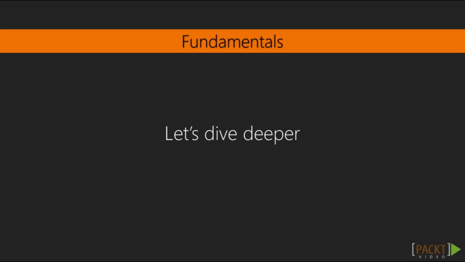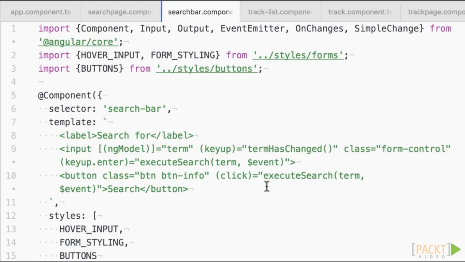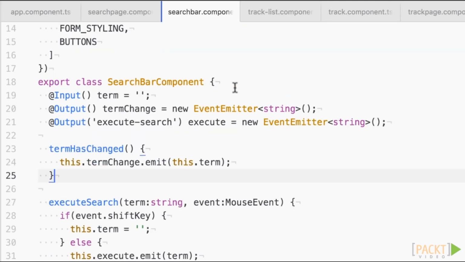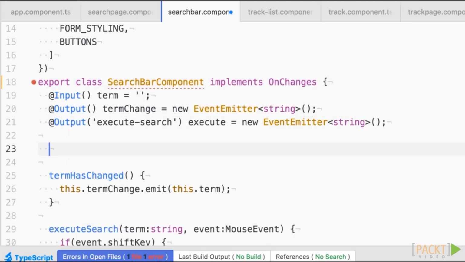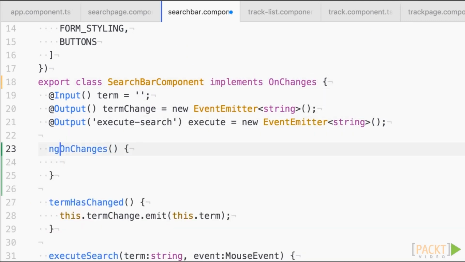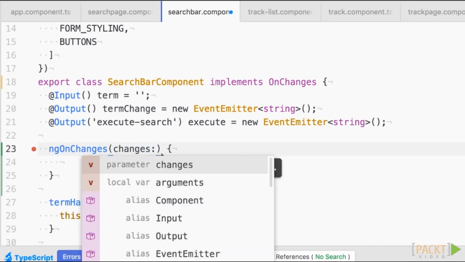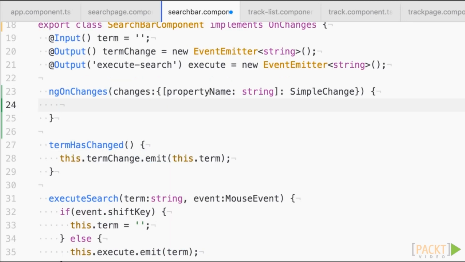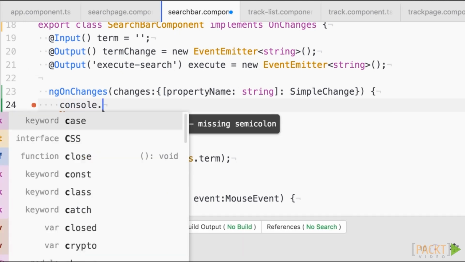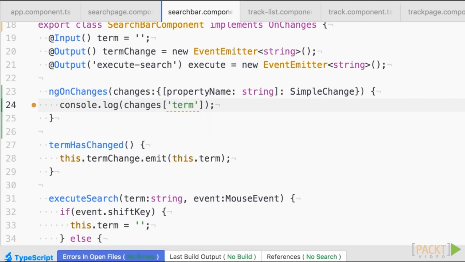I've mentioned in a previous video about watching changes as opposed to two-way binding. So let's have a look at the onChanges lifecycle hook. Here in the search bar component, I've imported OnChanges and SimpleChange. The search bar component is going to implement OnChanges, and we're going to define the ngOnChanges method. The argument for the ngOnChanges method is an object, and that object will have the keys of all our @Input properties. Here, for example, we have term, and then the value will be a SimpleChange object. So all I'm going to do is console log the corresponding change for term.